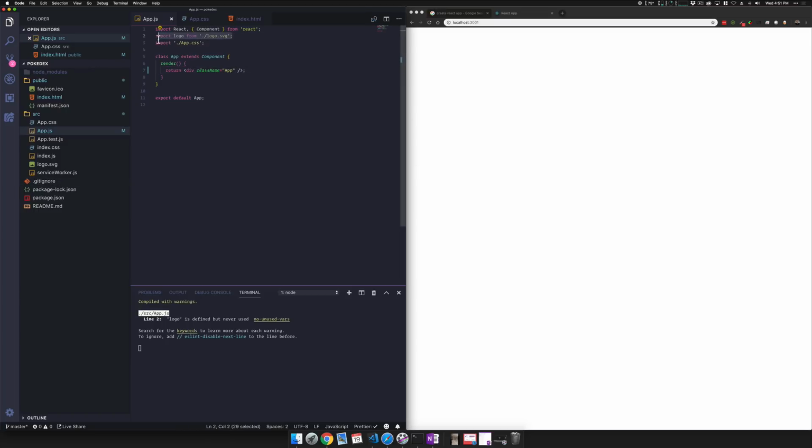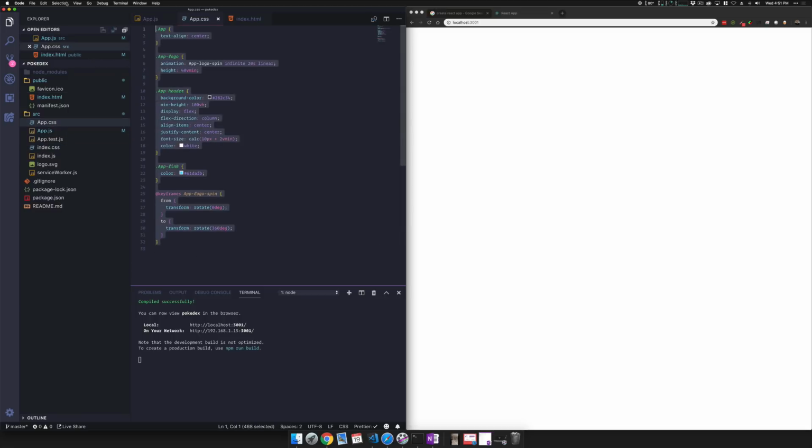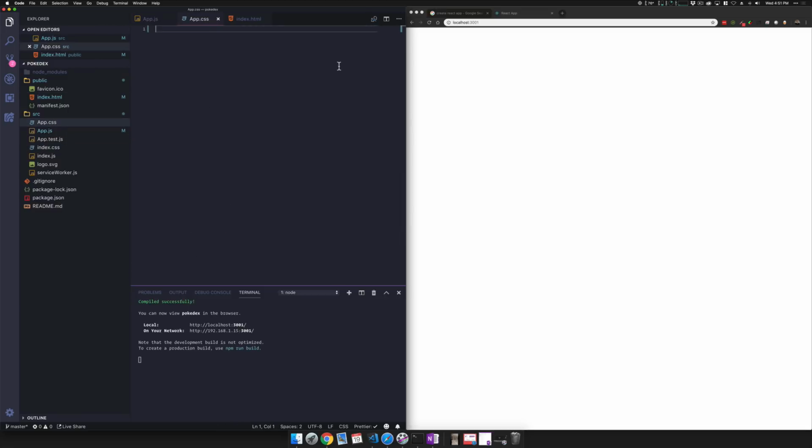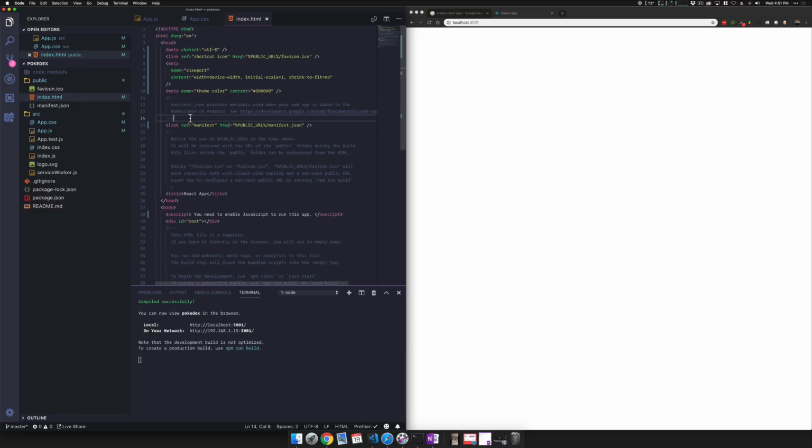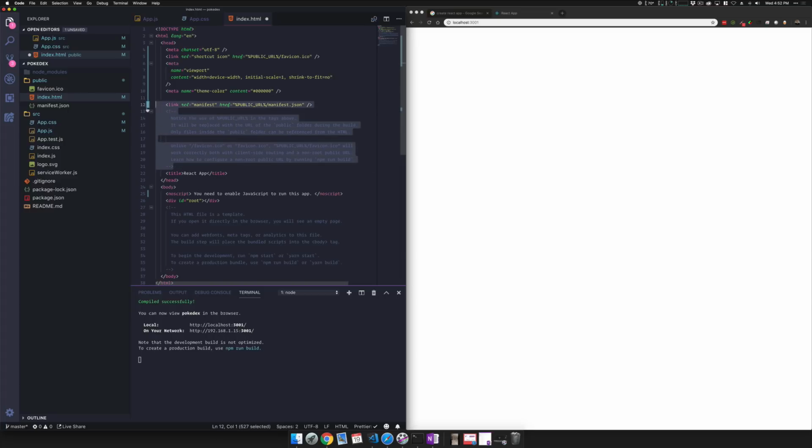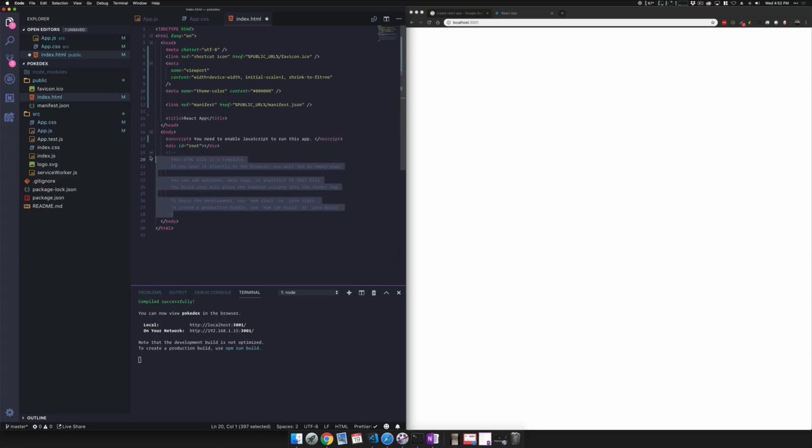You can see up here, I'm going to remove the import of the logo. Then I'm going to go to the app.css and get rid of all the CSS that they have in there. And then I'm going to go into the index.html. You can see here, they actually have a lot of commenting. I'm just going to erase all the comments. It's just kind of explaining everything, and I'm going to save.